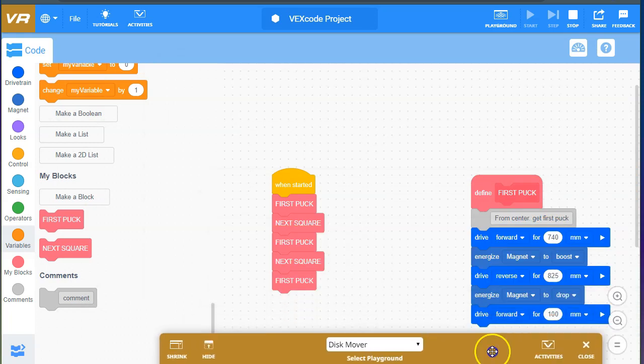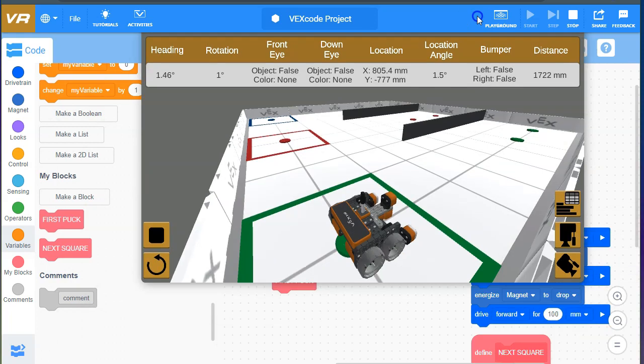So that's just a real quick overview of how to write your own functions.